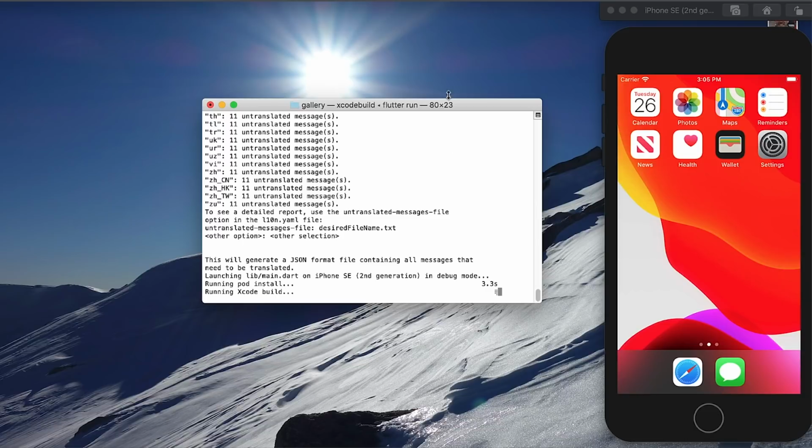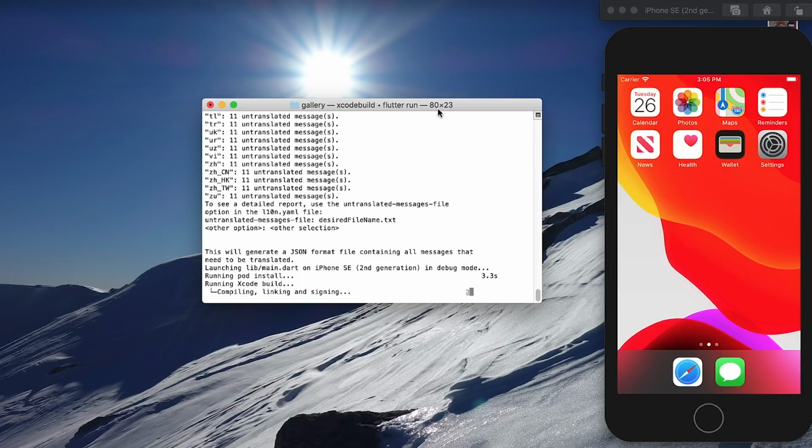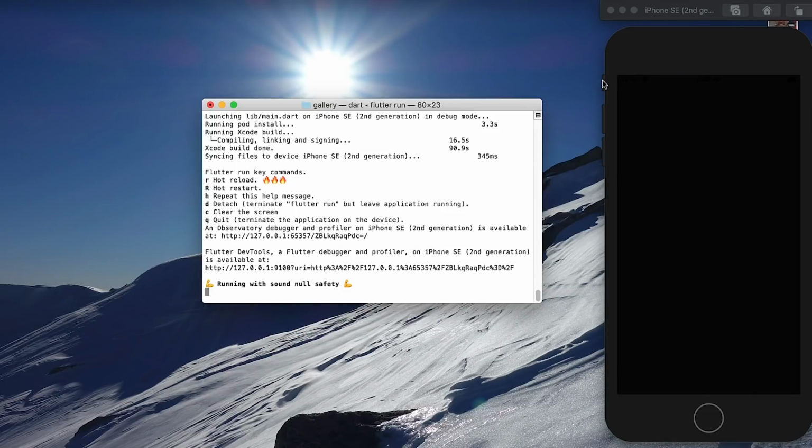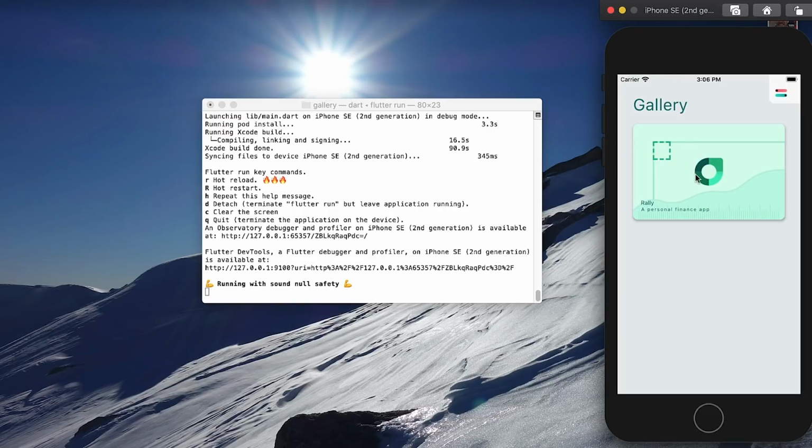Okay, so we're loading up the app here. It's taking a little bit of time. We have to do a full rebuild. But if we give it a minute. Okay, and we are up and running.